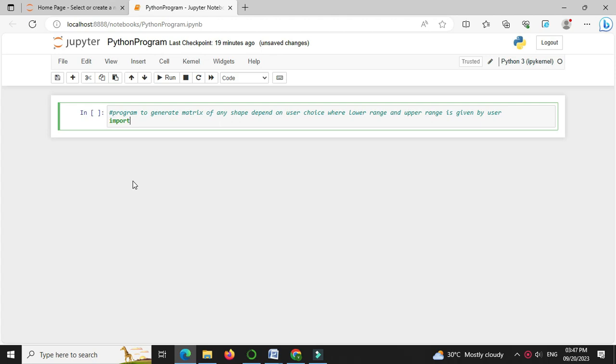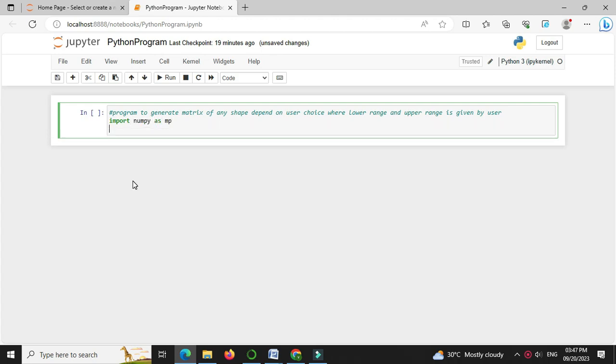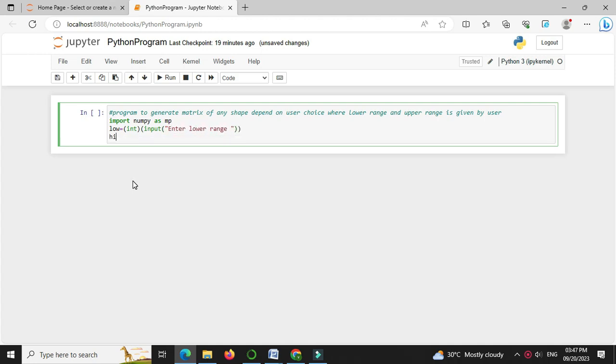First we will import numpy. Then we will accept the lower and upper range from the user to generate random numbers. So int, input, enter lower range. Then we will accept the upper range. So int, input, enter upper range.